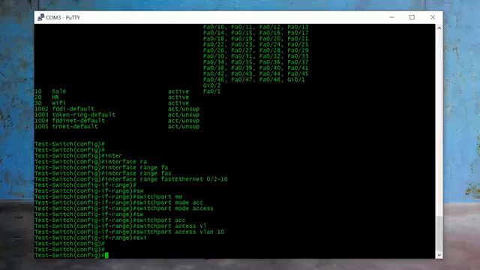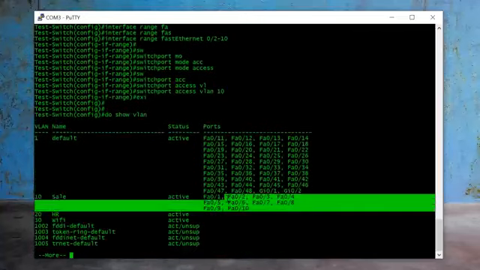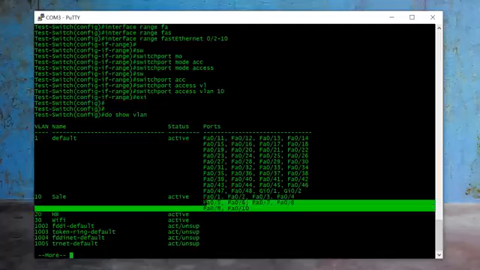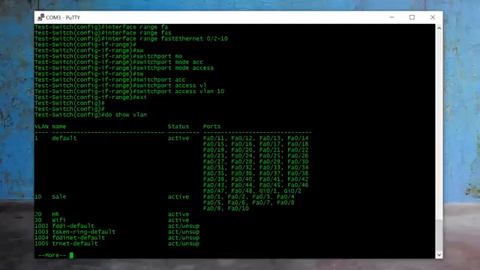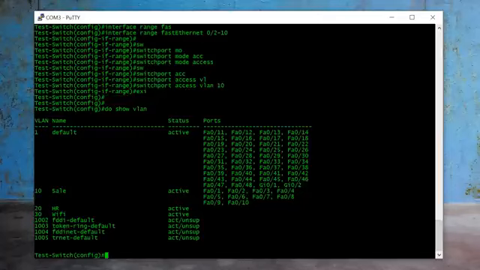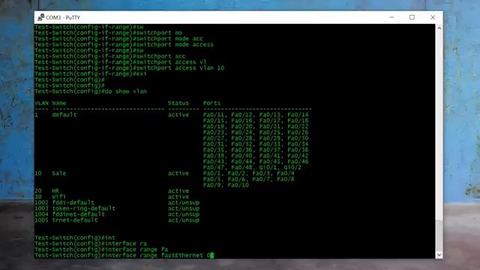Exit. I will show you the VLAN status here and here you can see. Now we assigned multiple ports at a time to a VLAN. I assigned the first 10 interfaces to VLAN 10. Now I will assign the next 10 interfaces to VLAN 20 and the next to VLAN 30. For that I type the command interface range FastEthernet 0/11 till 20.